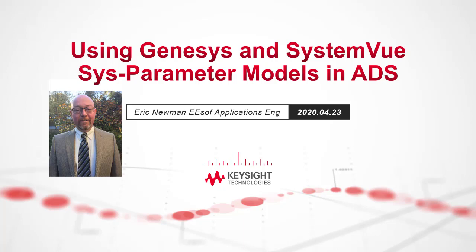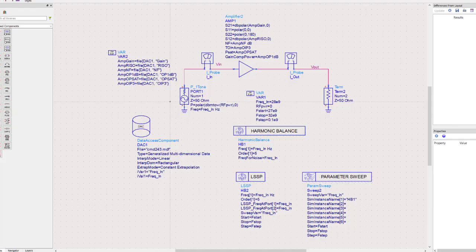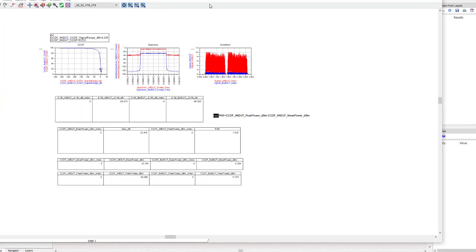I'm back today to show you how we can use Sys-Parameter models in ADS and run more sophisticated system simulations using our fast circuit envelope simulation capability. In the last video, we showed how we could take a custom MMIC Sys-Parameter file into ADS using a data access component. The model included frequency-dependent information regarding the gain, reverse isolation, noise figure, and output linearity of the amplifier. We were able to model that and then run it in a system simulation using a verification test bench, in this case a 5G VTB.